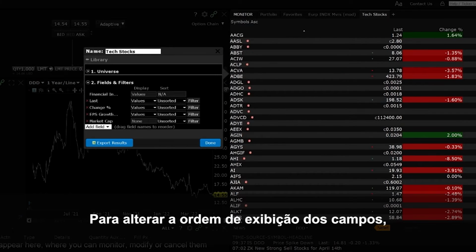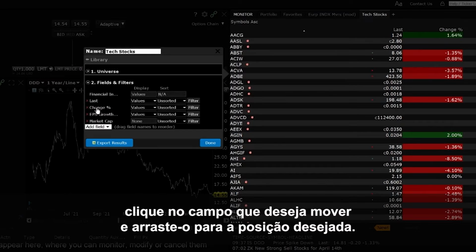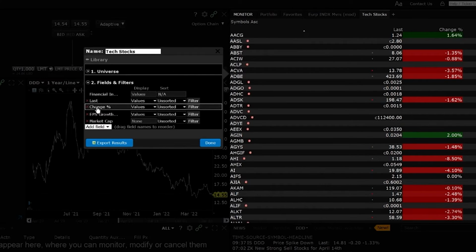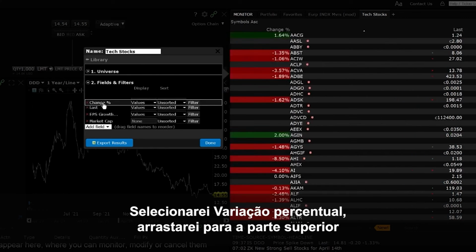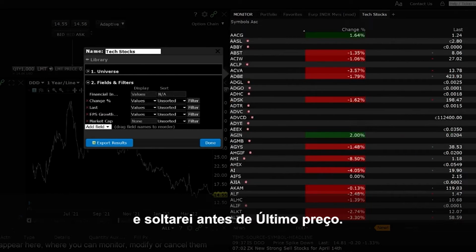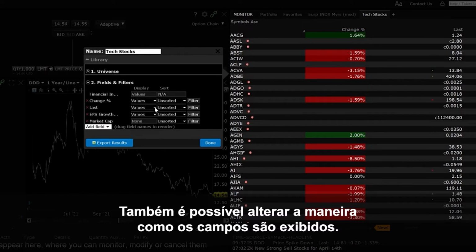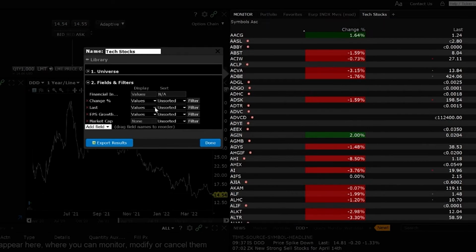To change the display order of the fields, click on the field you would like to move and drag it to the desired order. I will select Change Percentage and drag it to the top and drop it before Last Price. It is also possible to change the way the fields are displayed.